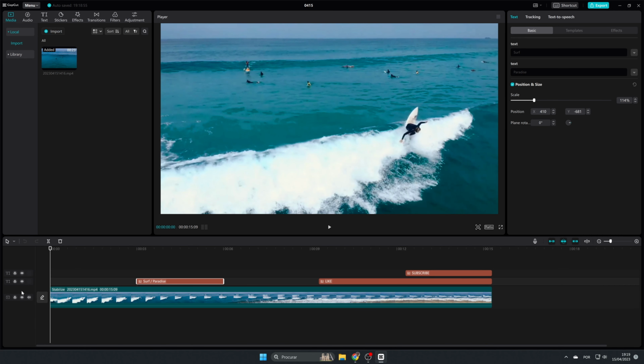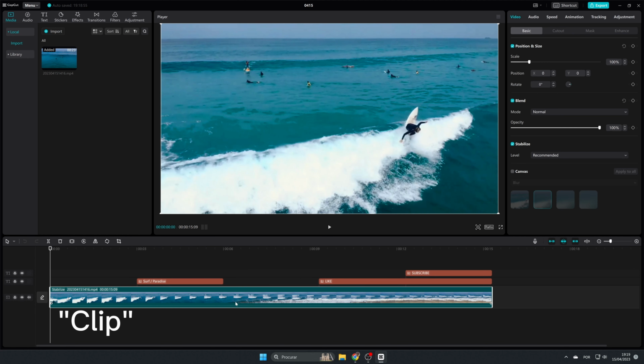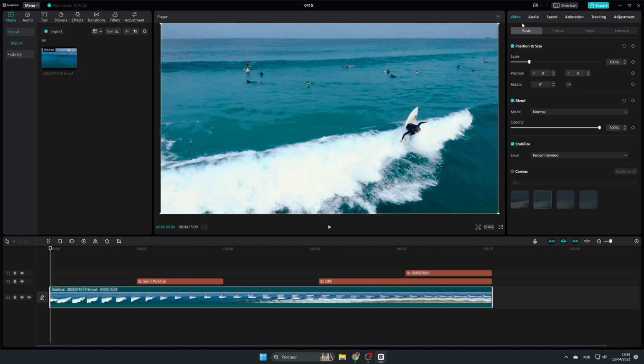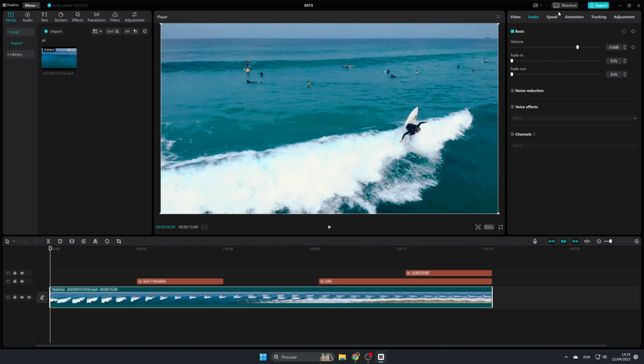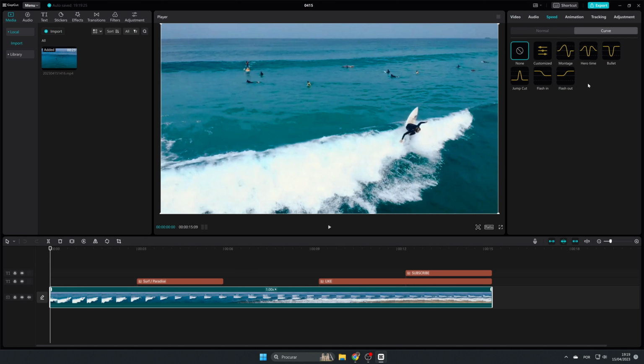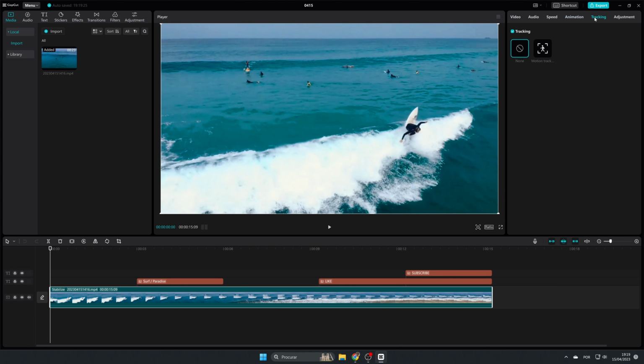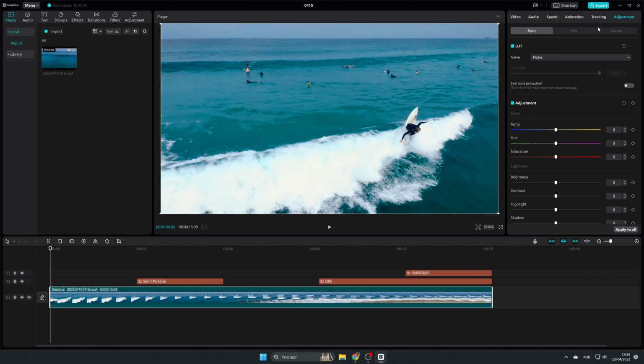So let's go to the text. We're gonna select the text and see what you can do in here. So as you can see now, in this side we have more options. We have the video, the audio, the speed, the animation, the tracking, and the adjustments. And in the video we have the basic, the cutout, the mask, and the enhance. And the audio we have this, and the speed we have the normal, we have the curves, we have the animations in, out, and combo, we have the tracking, and we have the adjustments.